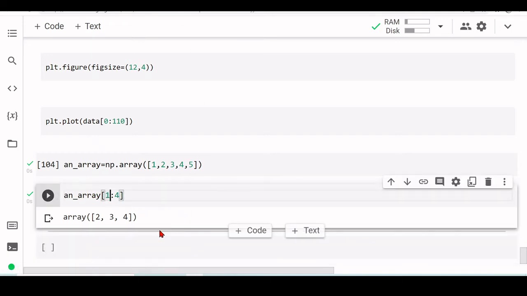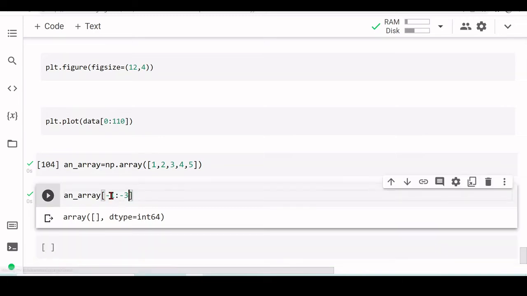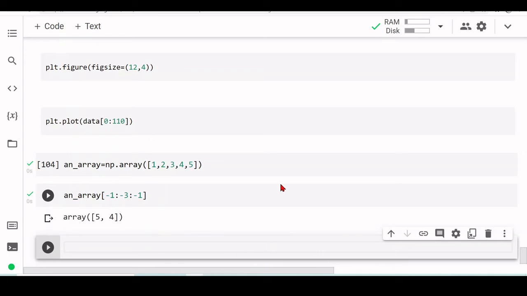And we could also use negative slicing. So I want to take the last 2 elements, but then I need to give it this step of negative. So I'm going to -1 until the 4 using negative index.